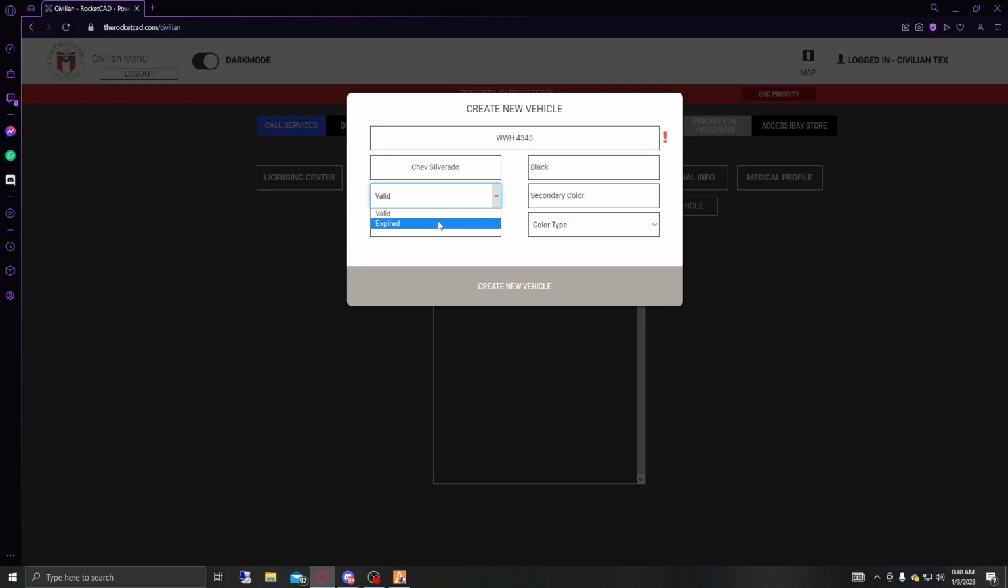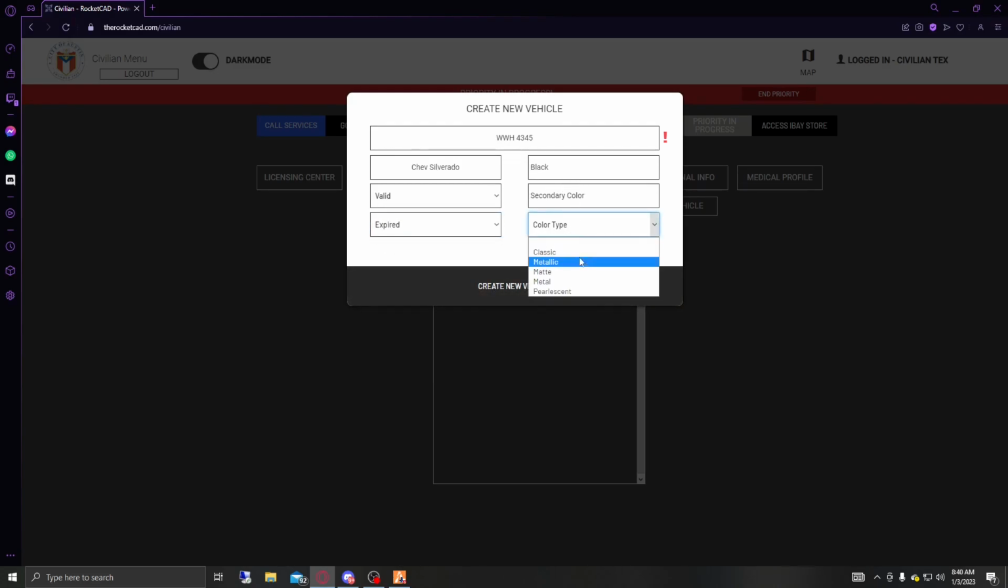Again, if you want to get your character tickets, or if you want to, you know, make your character realistic and have your character be a straight line citizen. Insurance, you can say none, valid, or expired. I'll say expired insurance on this truck. And then color type is metallic. Create. Oh, what? There we go.